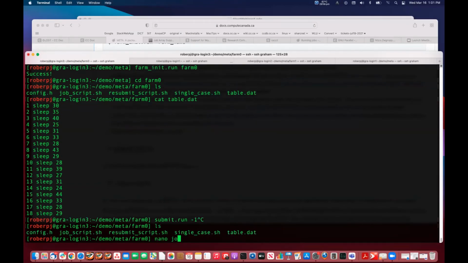So there's the job script. I'm not going to change the single case at all. I'm going to go on the record for this. I'm not going to touch that, because that is explored lower down in the Meta wiki page in good detail, what can be done.